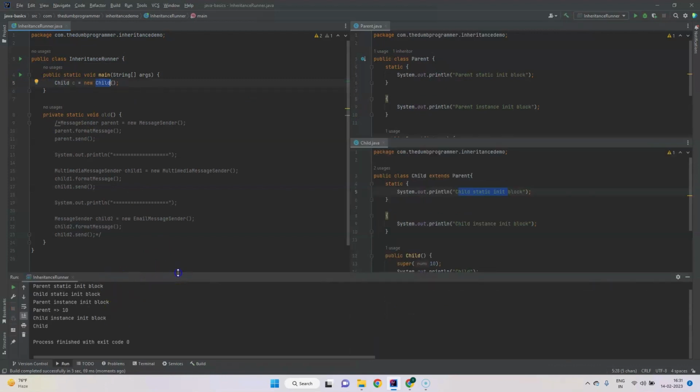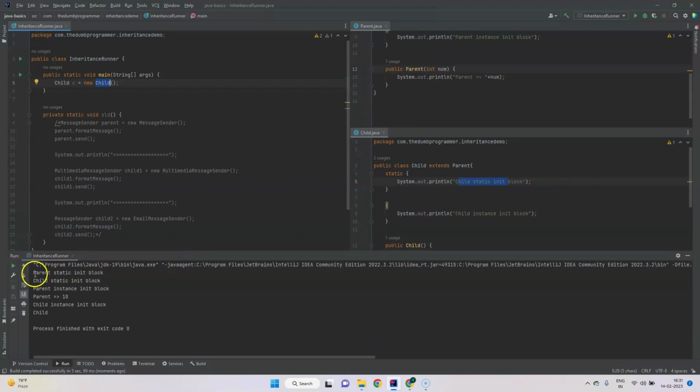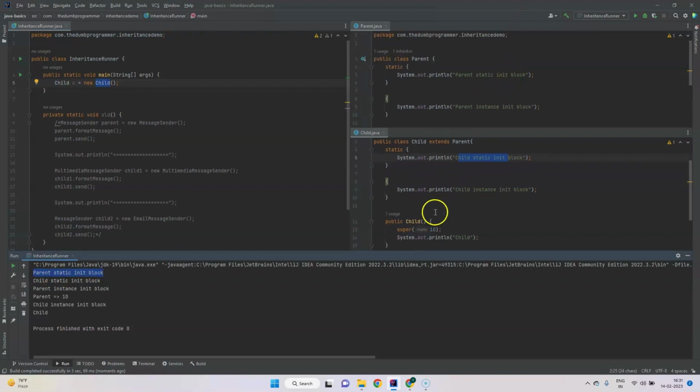So if we run this program, we see that the parent static init block was first to be called. So before the runtime can do anything with the child, it tries to load the parent class, and when the parent class gets loaded, its static block gets a chance to execute its piece of code, its logic, which is basically in this case the print statement. So we see the parent static init block.